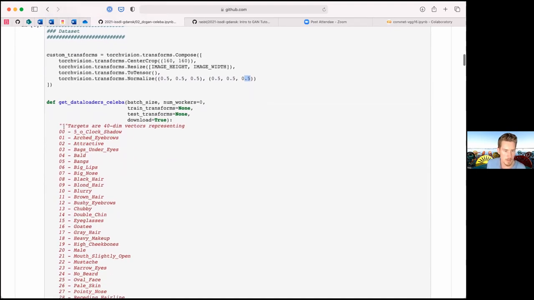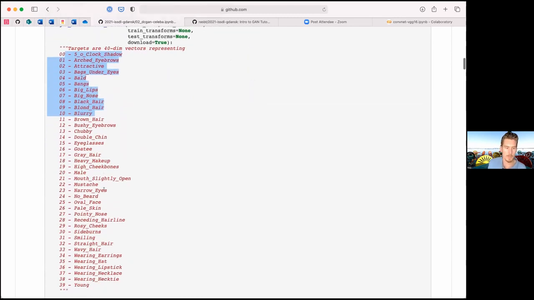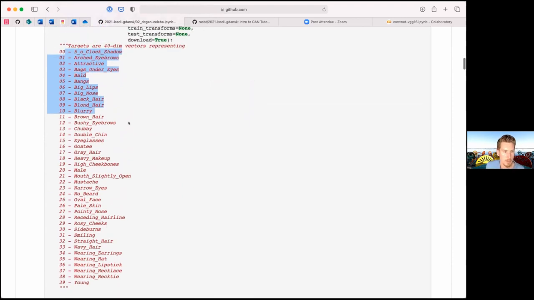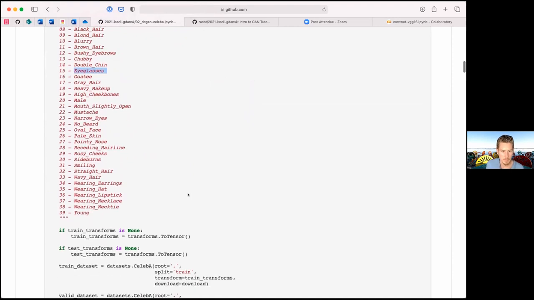If you're interested, this data set has a lot of class labels that you can use for different purposes. There's also something called a conditional GAN, which you can use to generate, let's say, images only from one class. So for example, you can maybe train a GAN then to only generate someone with a big nose or blonde hair or eyeglasses and things like that.